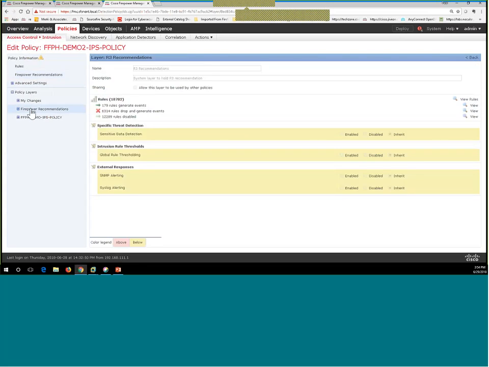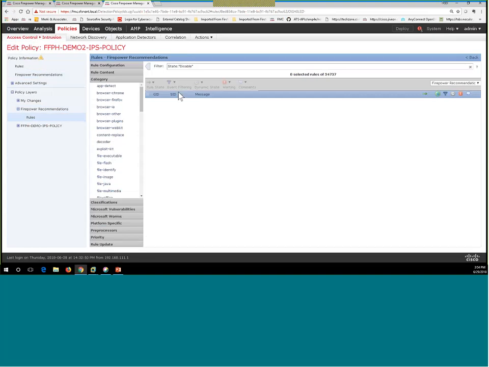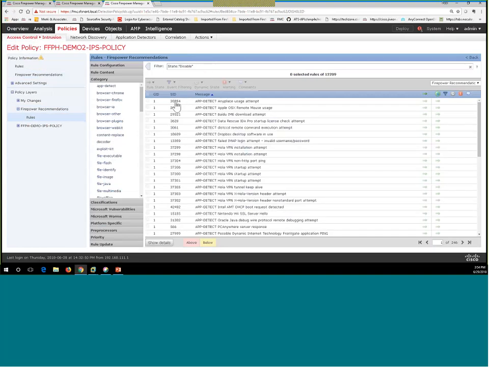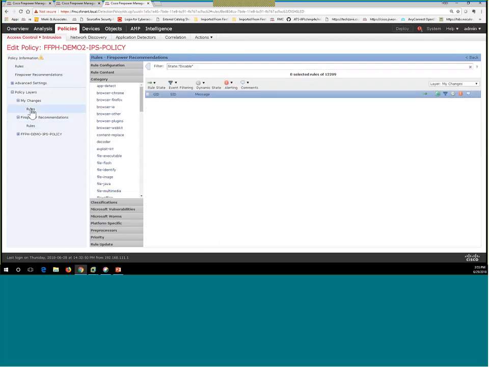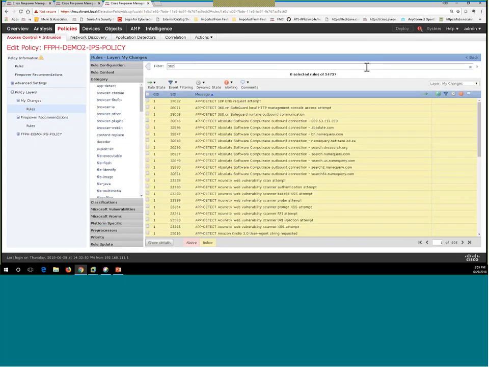We can actually see it. 6,314 rules that are set to drop. It turned off 12,000 plus rules. However, if I click on those rules that are disabled, I'm going to pick this rule, 30,254. Let me go to my layer. It's disabled, right? 30,254. I'll go to my layer, clear this. I'm looking for rule 30,254.